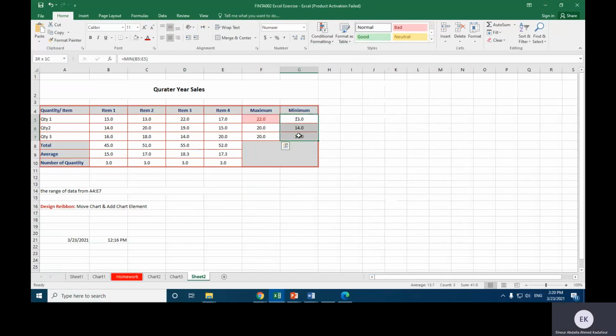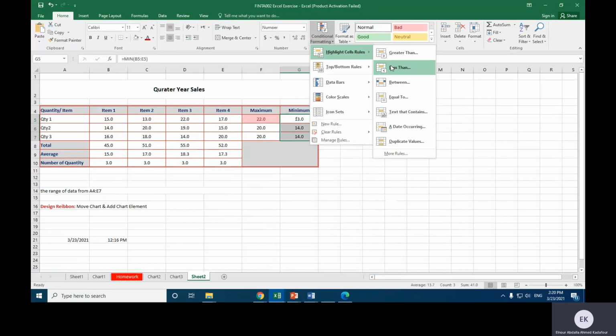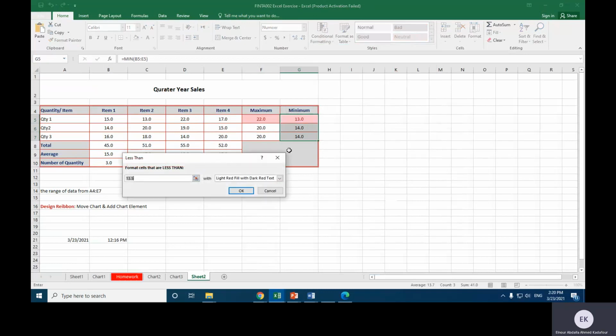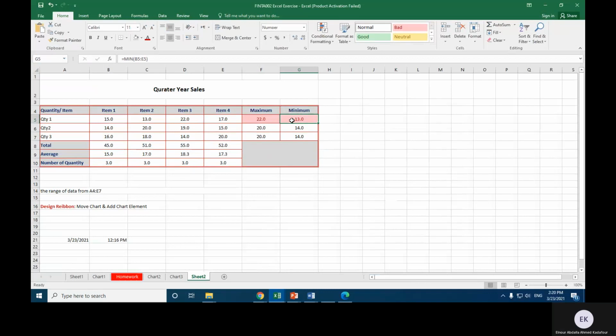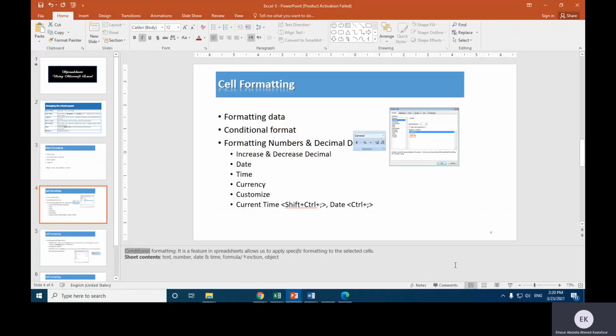And if I come here, I want to apply the minimum, less than. So highlight a cell that is less than, just here, 13. Okay, by such way I'm highlighting the maximum and the minimum. The maximum and the minimum. فهذا بيسمى ايش؟ بيسمى التنسيق المشروط. تنسيق المشروط as specific.